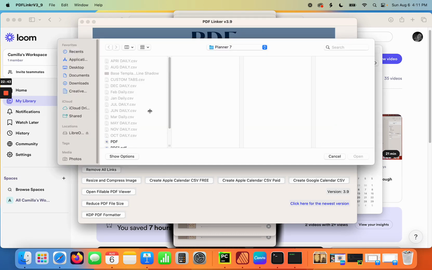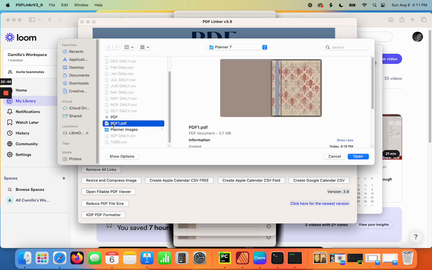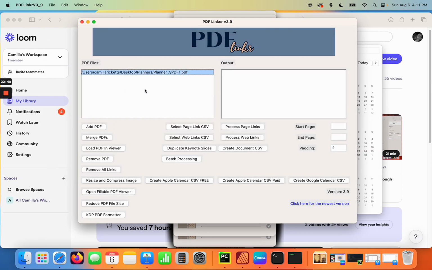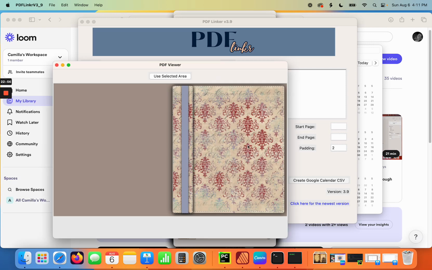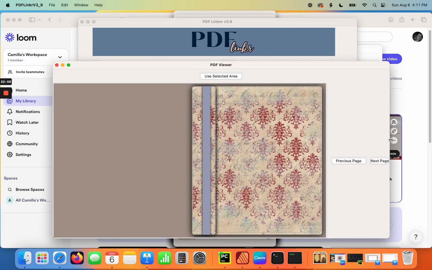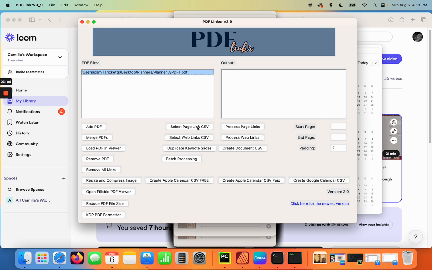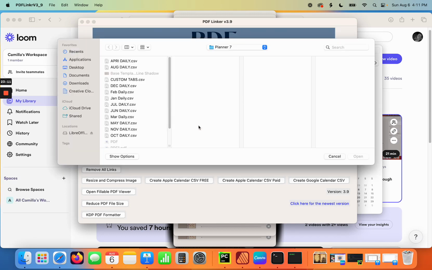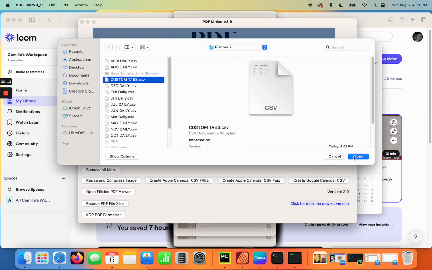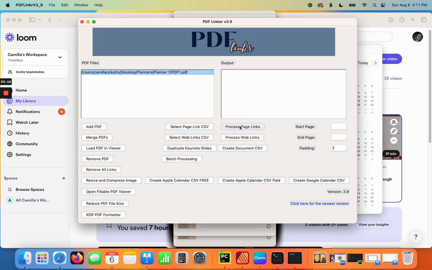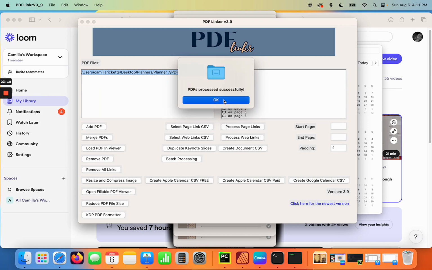So let's add our PDF1. That's the new updated one. Okay, and then we're going to load that in the viewer because we want to select the top tabs now. So I'm going to select this area right here, use selected area, and then I don't want to put a start page or end page because I want this to be added to all my pages, and we're going to select that custom tab. Okay, and we're going to process our page links, and now it's done.